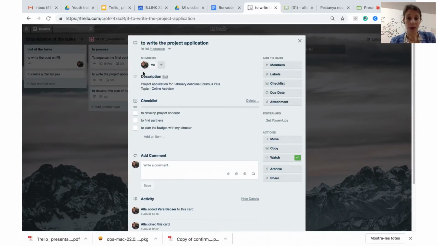For example, they know that I'm now writing the application about online activism, and I'm going to present it for the February deadline. So just very brief information for people, or even for me, because sometimes we have so many similar tasks. So when I enter the card, I can see the context of every task.